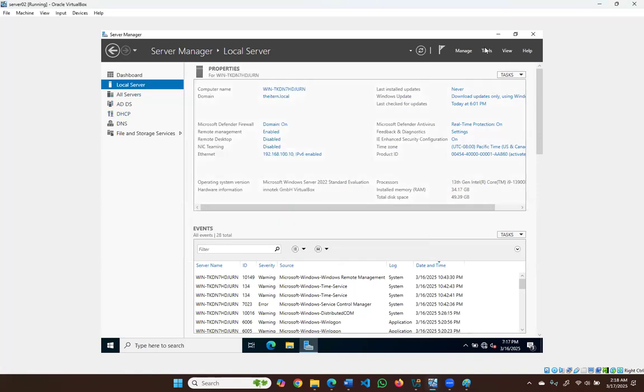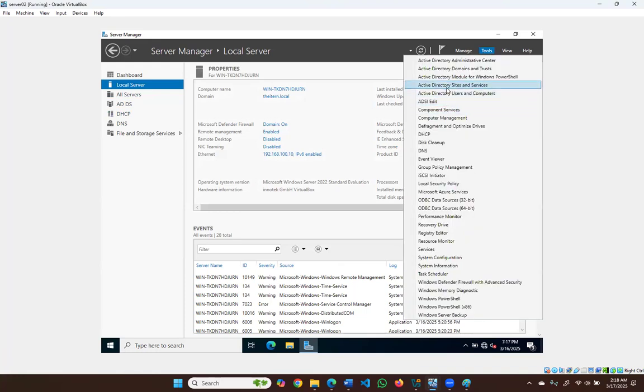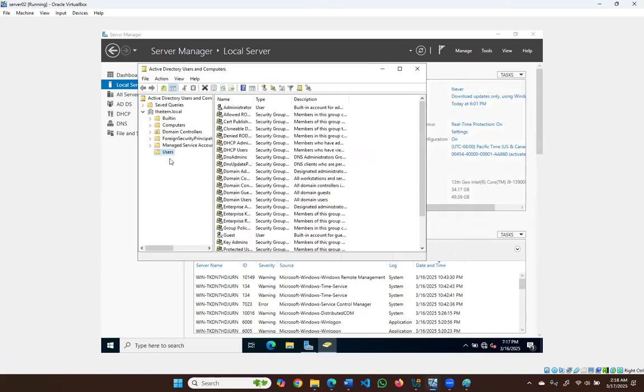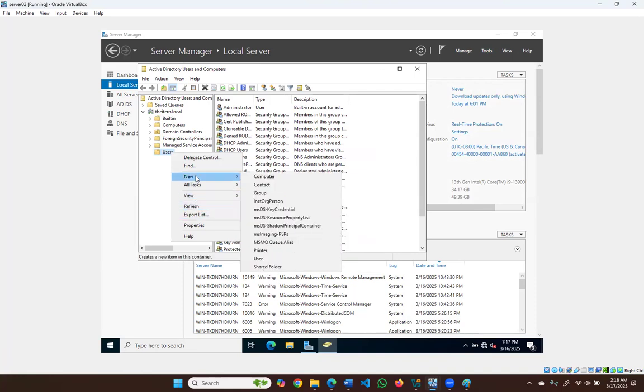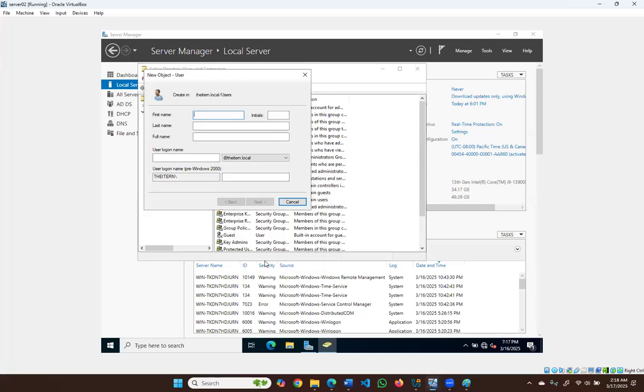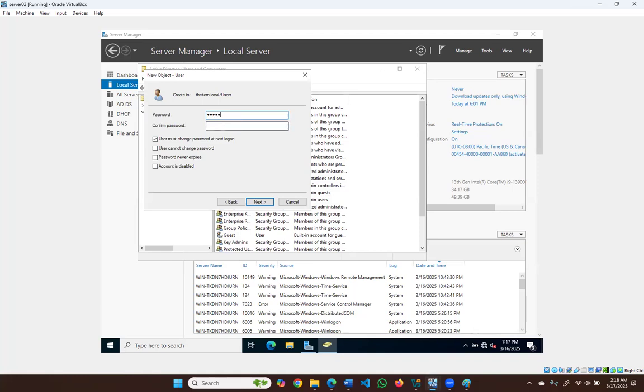So I go to Tools. I go to Active Directory Users and Computers, and then I right-click User, and I say New. New what? Create a new user. And this time, let's say we are creating a new user, developer. All right, so last name, then the login name will be dev. All right, next, I enter a temporary password for dev.